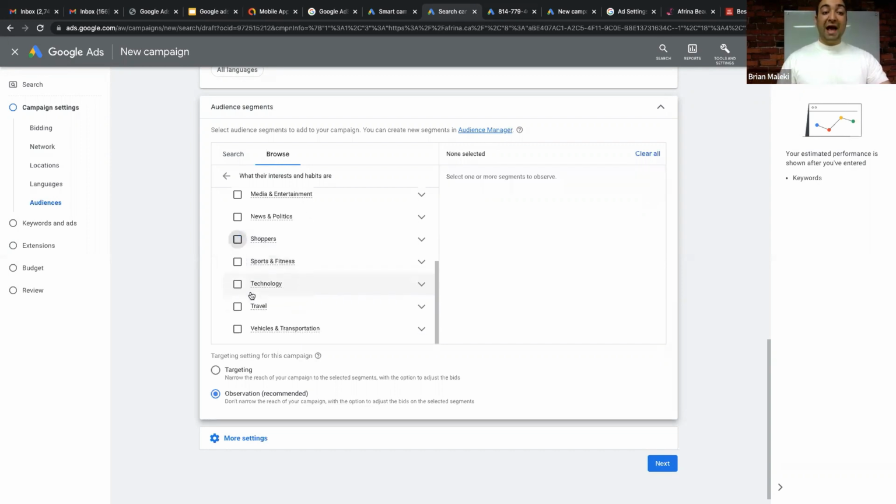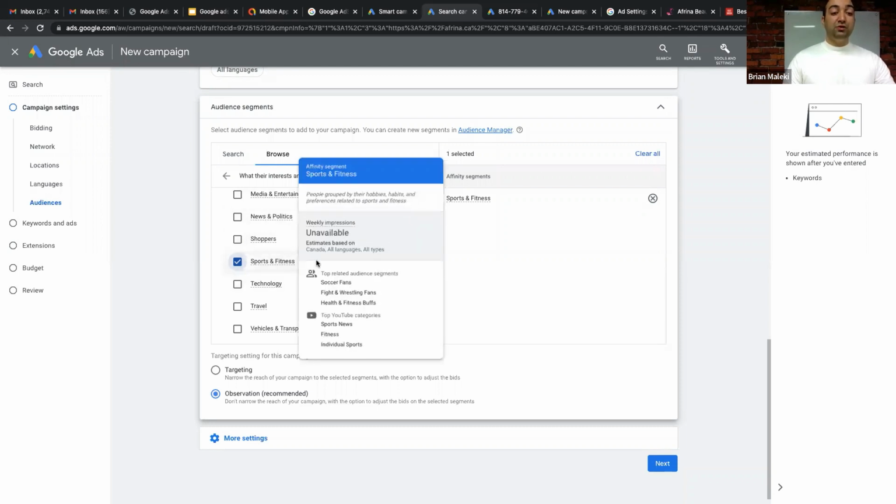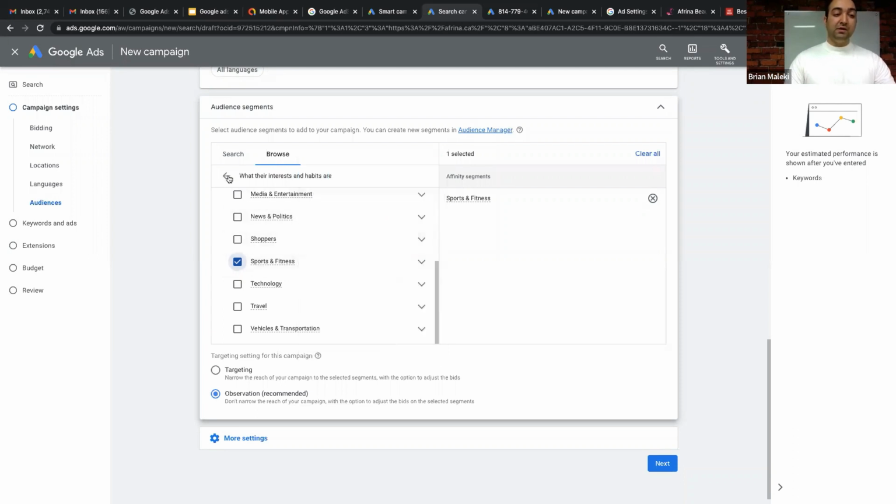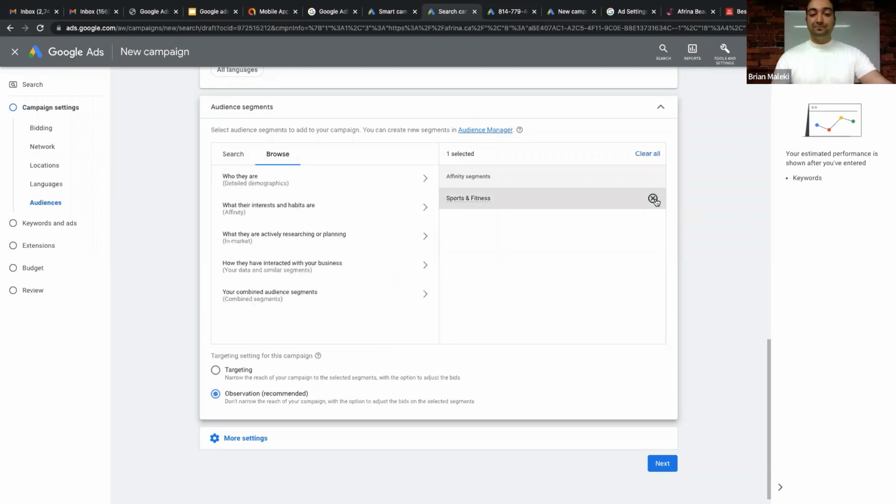Or if you have an app, let's say accounting software, you want to make sure you target people interested in technology. If you have a sport store, let's say bikes, sport shoes, any other sport products, you want to make sure to target the right audience. Otherwise, targeting the wrong people will decrease the effectiveness of your campaign. So this is affinity, guys, okay?